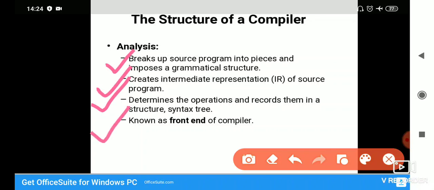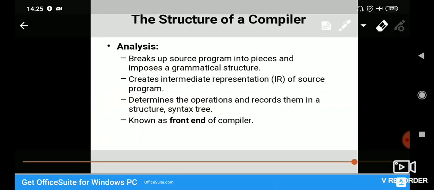One more name is given to the analysis. It is called the front end of a compiler. This you have to remember: which is called the front end, and which is called the back end. Analysis is called the front end of the compiler. If I summarize, in the analysis part the compiler breaks up the source program into pieces, creates an intermediate representation, then determines the syntax tree, wherein by syntax tree we observe the operations and records in a structural form. Also it is called the front end of the compiler.